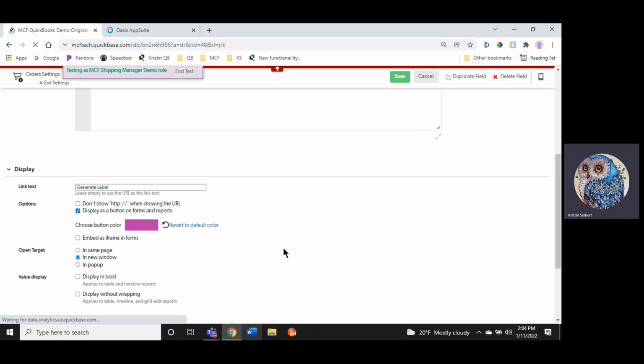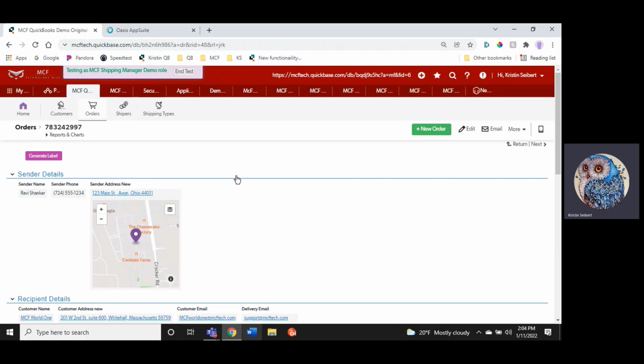Click Save. From here, you can follow along with the how-to video on how to use this plugin. But congratulations, your plugin is now installed and ready to use.